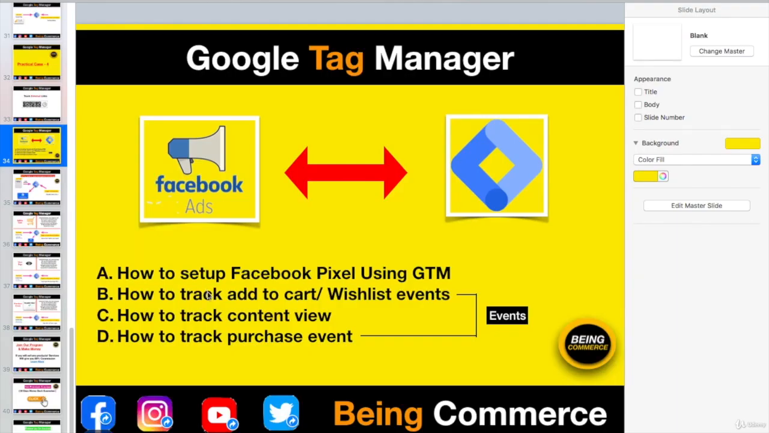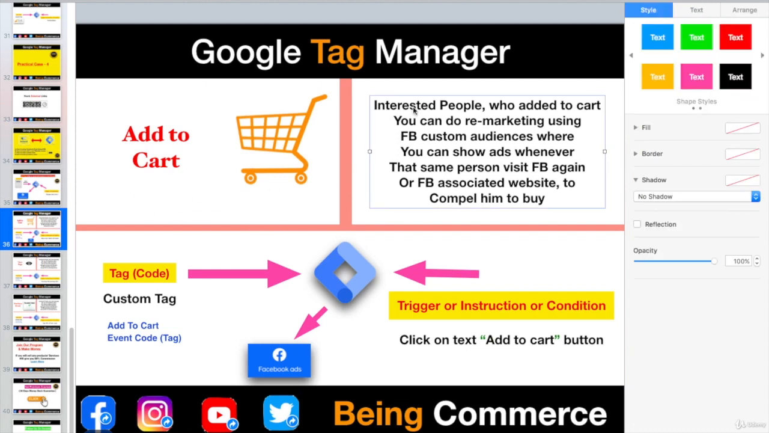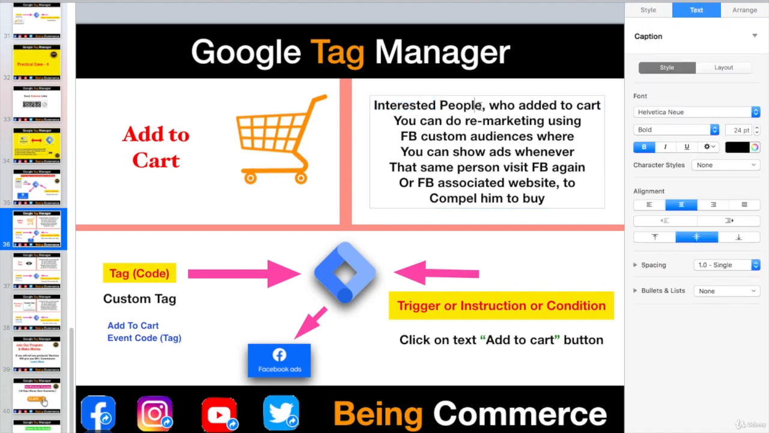Now we are going to teach you how you can track add to cart or wishlist events. It's very easy, friends. So what is this add to cart? If any people who visited your website have put any of your products and services inside their add to cart, those people are kind of interested people, because they are very much interested in that product and service, and that's the reason they have added your product and service to their shopping cart. So you can do remarketing using Facebook custom audiences, where you can show ads whenever that same person visits FB again or an FB associated website to compel them to buy.